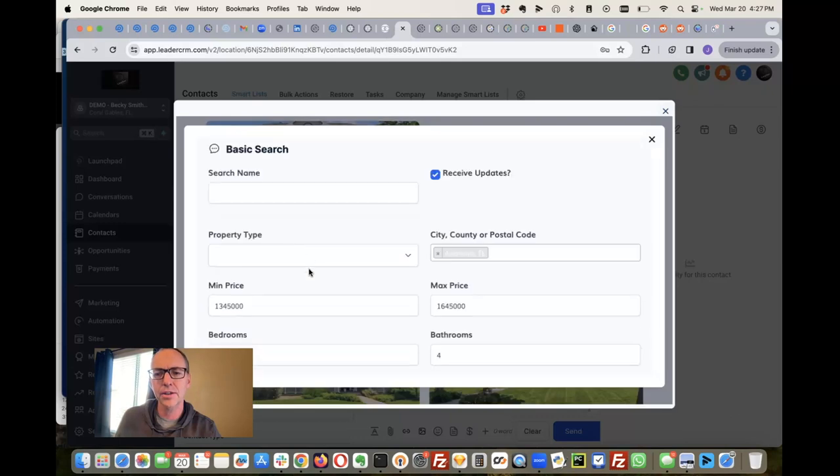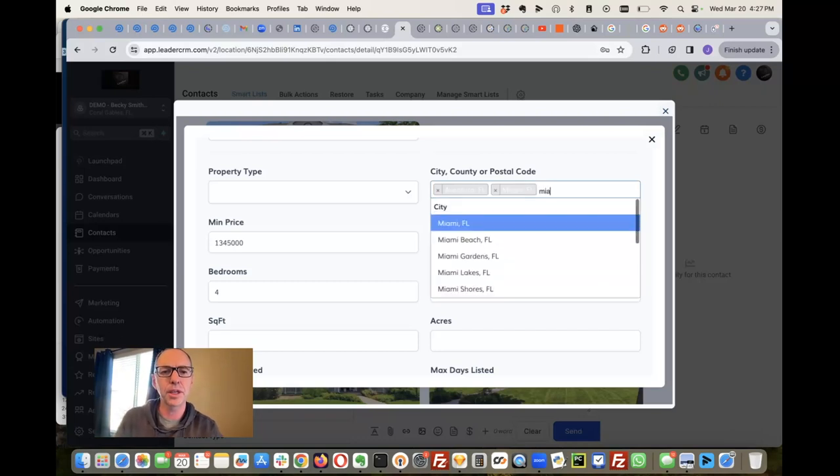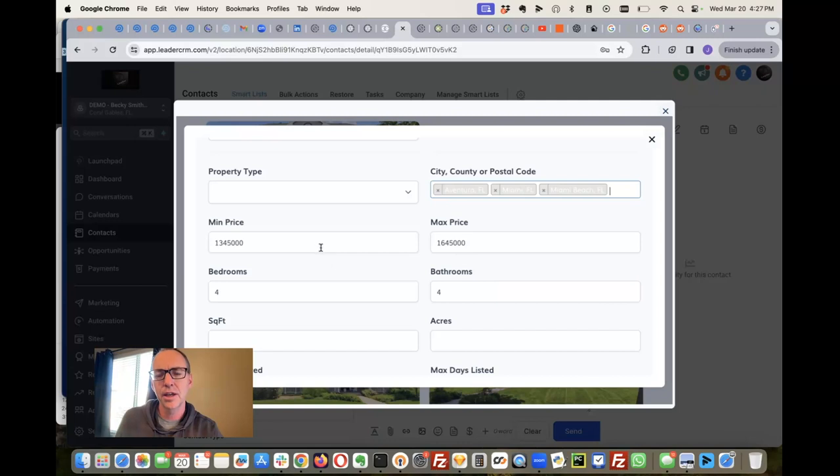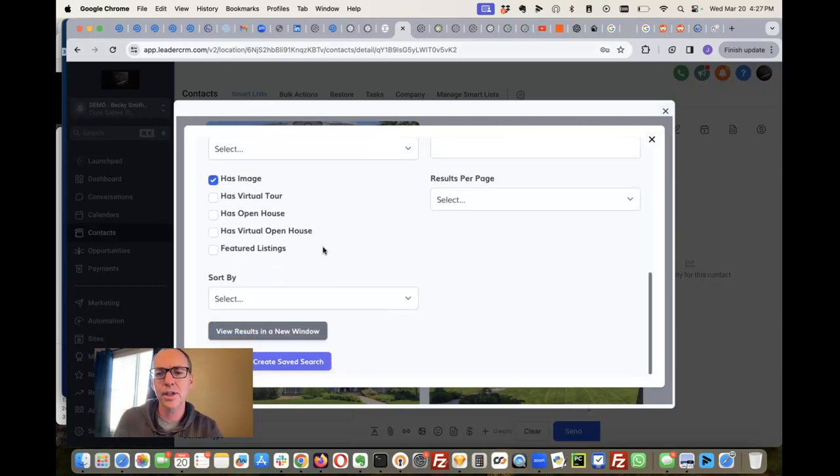So if I click save search, it's going to go Aventura, Florida plus and minus 10%. I can change this to be any other city. Like if I want to put Miami in here, I can, and Miami Beach, and the pricing. And this is similar to that house there. Let's say I know he didn't actually like that. He wants 5 beds and 3 baths, and it has an image.